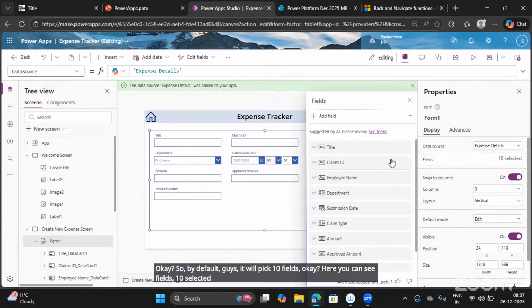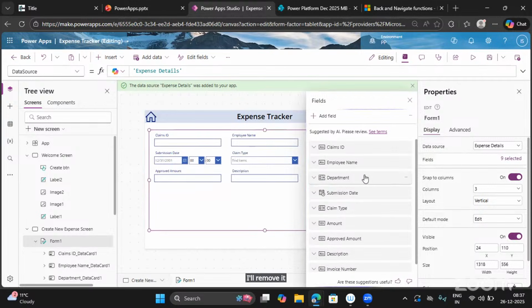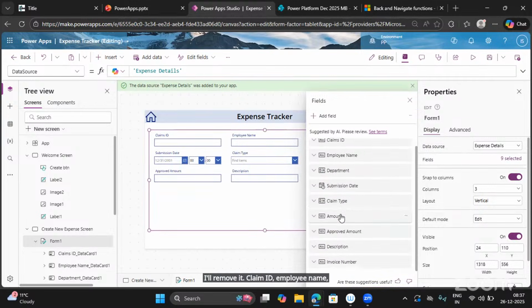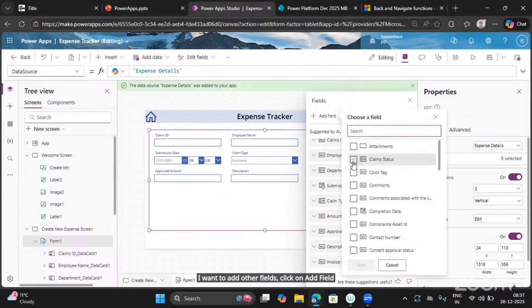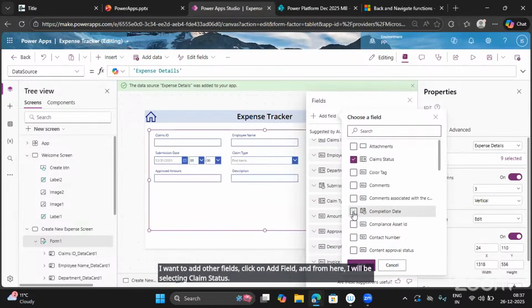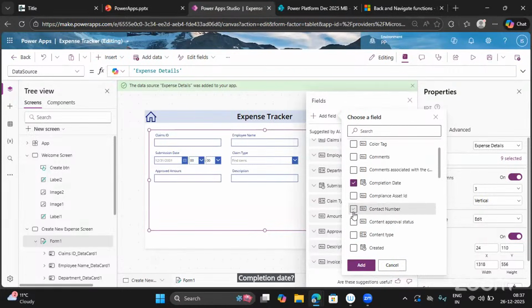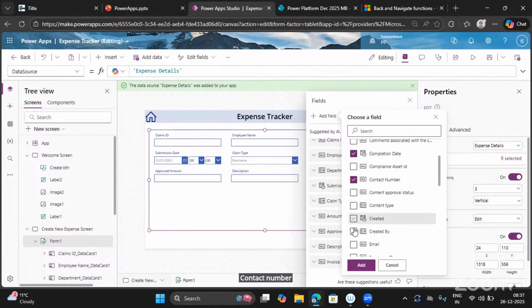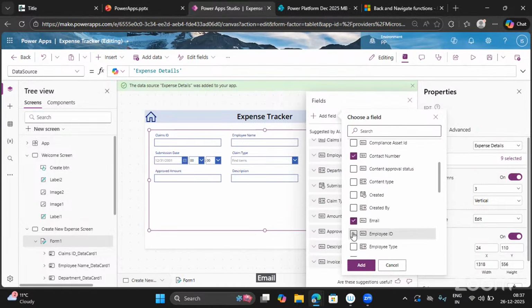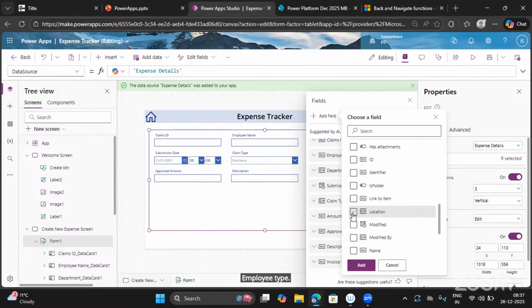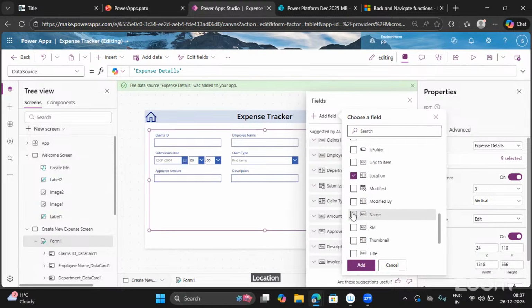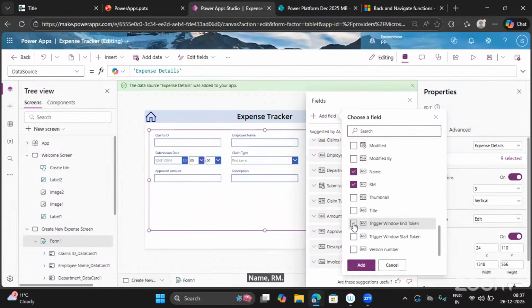I want to get all the fields which are required. Title we are not using, I'll remove it. Claim ID, employee name, submission date, claim date, approved date, invoice number. I want to add other fields. Click on add field, and from here I will select claim status, completion date, contact number, email, employee ID, employee type, location, name, RM. That's it.